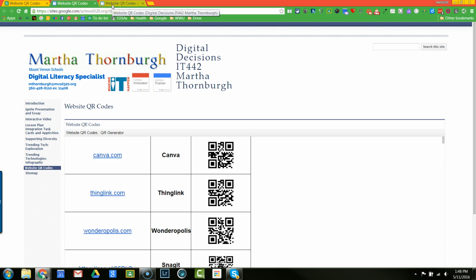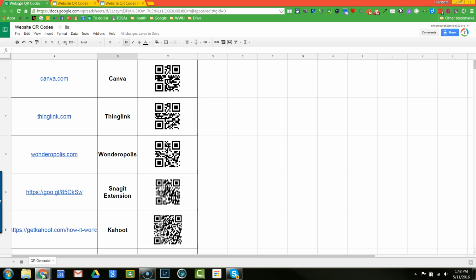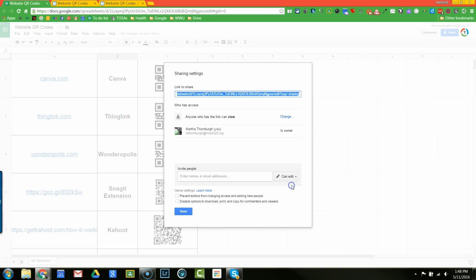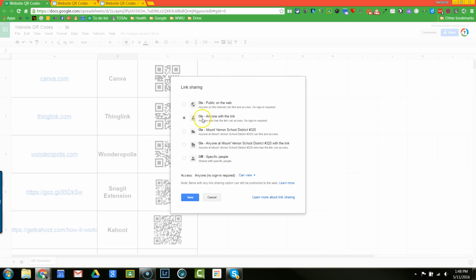So this is just a reminder to you that you need to go and look in your digital portfolio and make sure that all of the things that you have embedded in your digital portfolio are able to be viewed by other people. And the way to do that is to go to the things in your Google Drive, click on Share, click on Advanced, and add the permissions that you need to add.